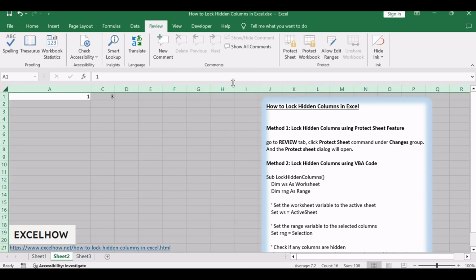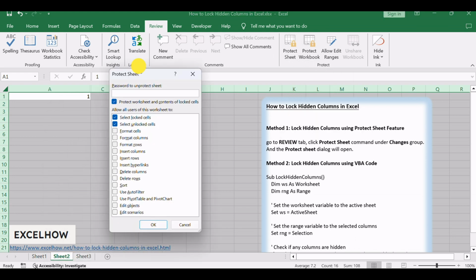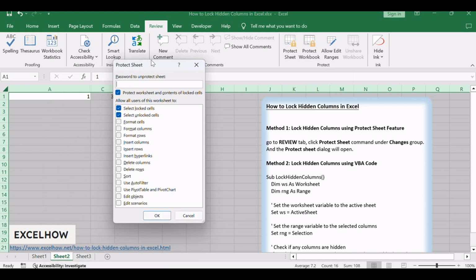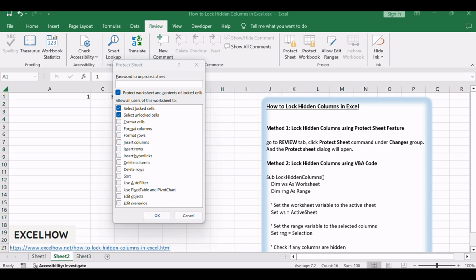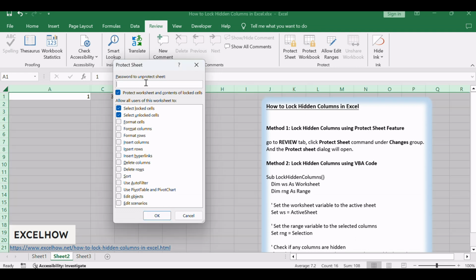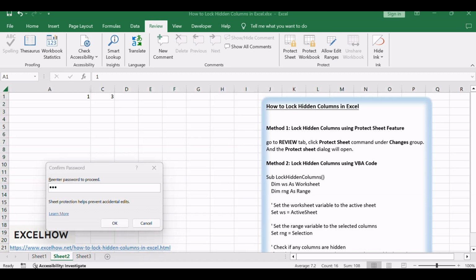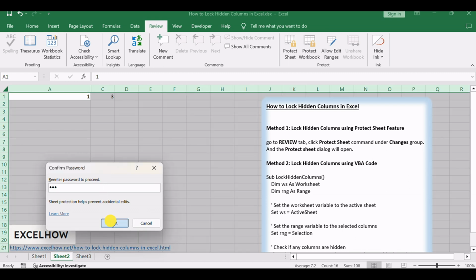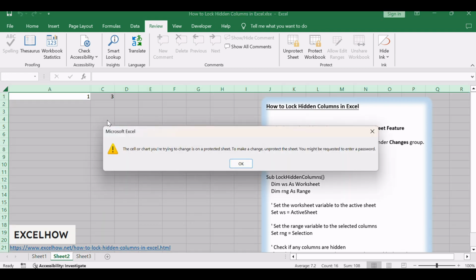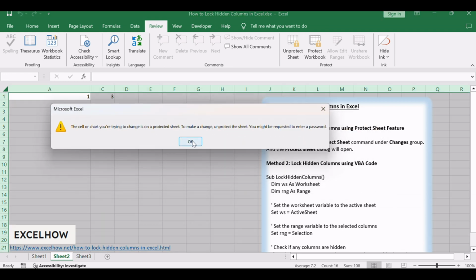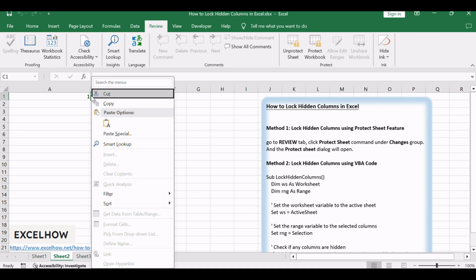Go to Review tab, click Protect Sheet command under Changes group, and the Protect Sheet dialog will open. Type your password to protect your worksheet, and re-enter password to protect. Click OK button. The hidden columns have been locked, and you are not able to unhide them. With this method, you can confidently hide and lock columns, ensuring data integrity and security.